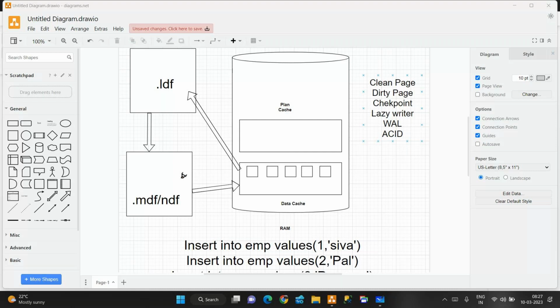Subbu, you mean to say that the information will be stored in the log records and the actual data will be stored in the data files, right? Yes, sir, exactly. The data will be only in the MDF file or NDF file, not in the LDF file. The LDF file contains only log records. Clear now.